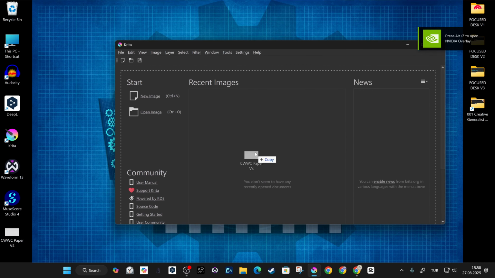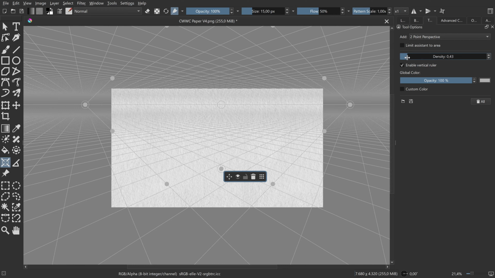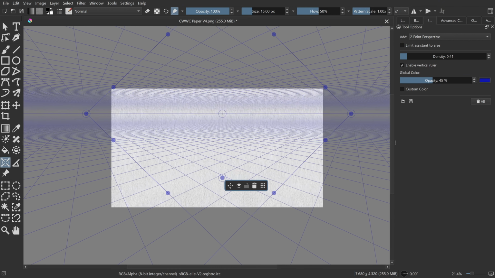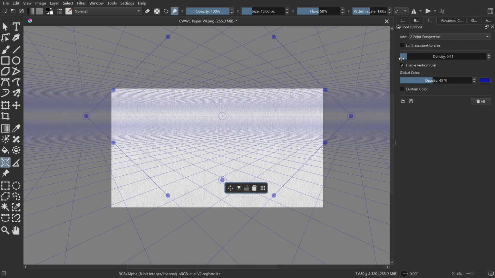First, let's start by creating a new layer. Then we'll select the Assistant tool from our toolbox. When we click anywhere on the canvas, the tool's options will appear. We're choosing the 2-point perspective mode. Now let's set up our perspective grid.